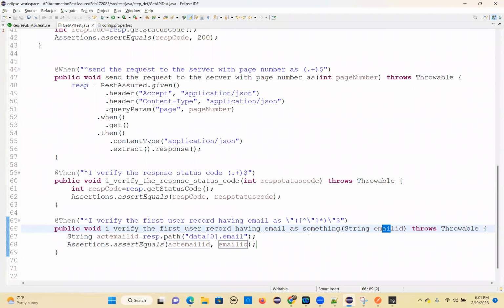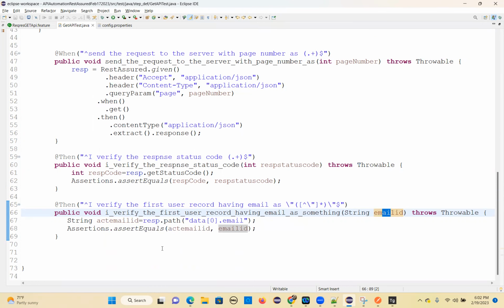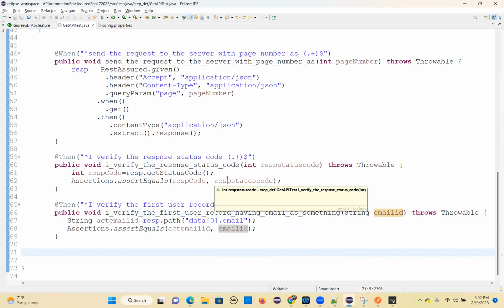Are we good? Any questions? So very simple. See, once it is done, it's very simple. Once done, let me know. Okay.